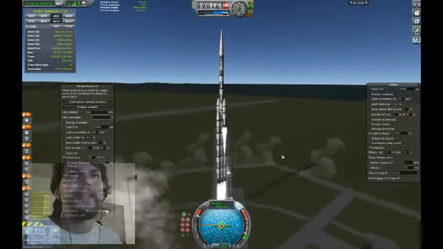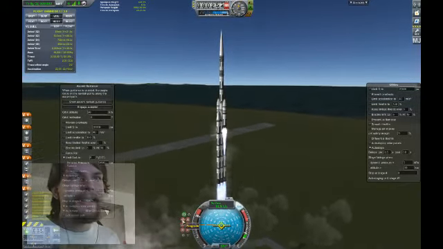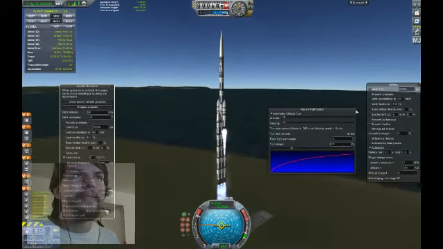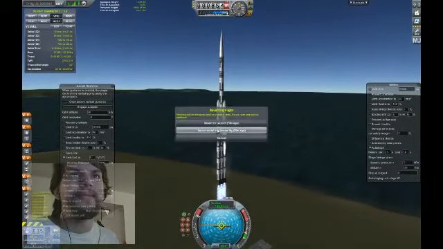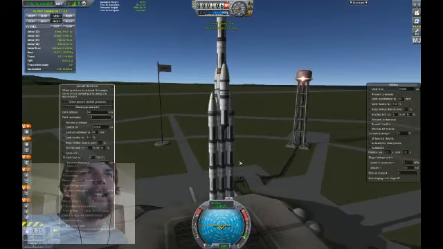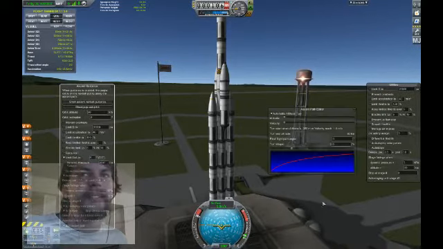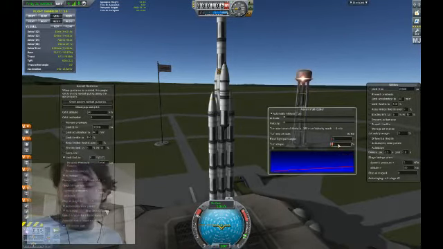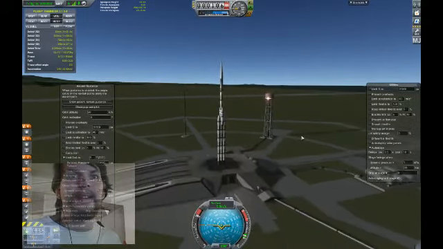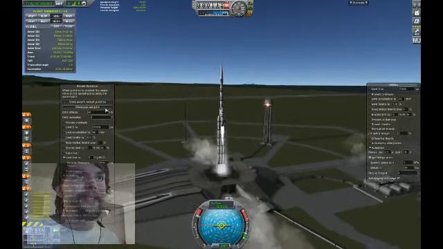Whoa, hey-o. What the hell? Revert to launch. That was not supposed to happen. Okay, let's see if I can actually get this to orbit. Let's go back to 28%. And ignition.